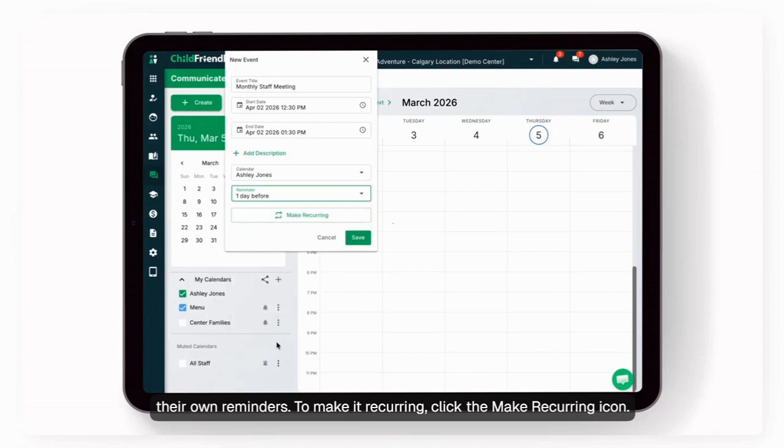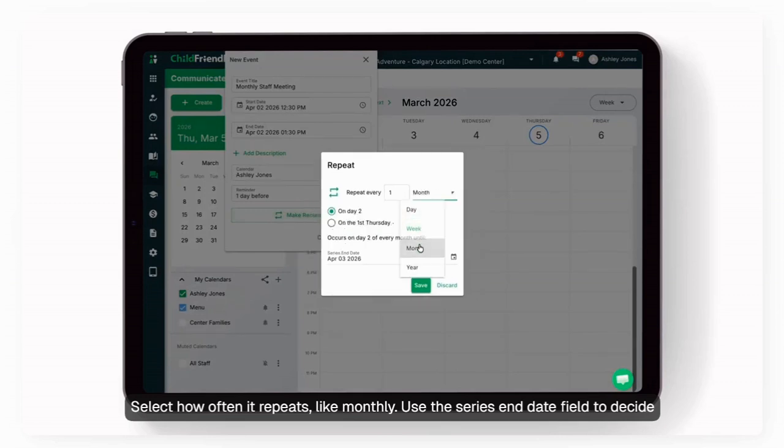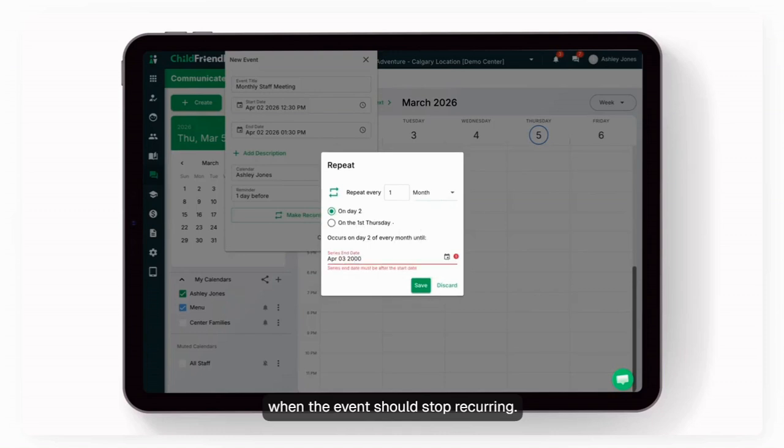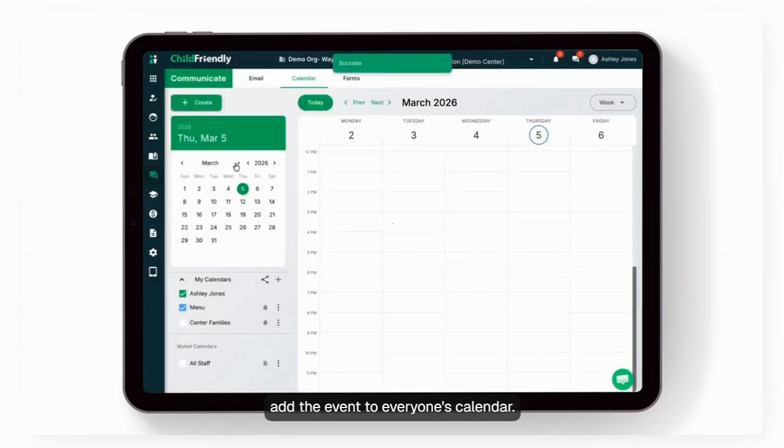To make it recurring, click the Make Recurring icon. Select how often it repeats, like monthly. Use the series end date field to decide when the event should stop recurring. Tip: for regular events with no end date, set a far-off future date. Click Save to add the event to everyone's calendar.